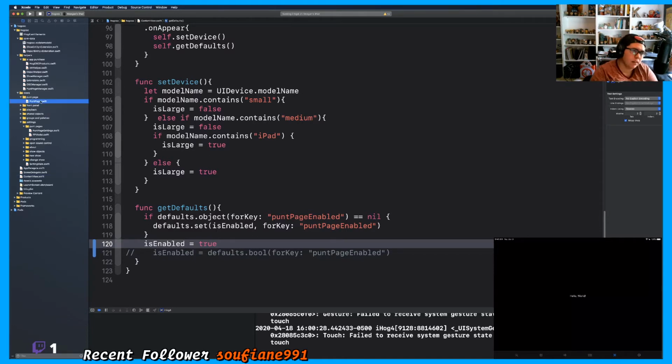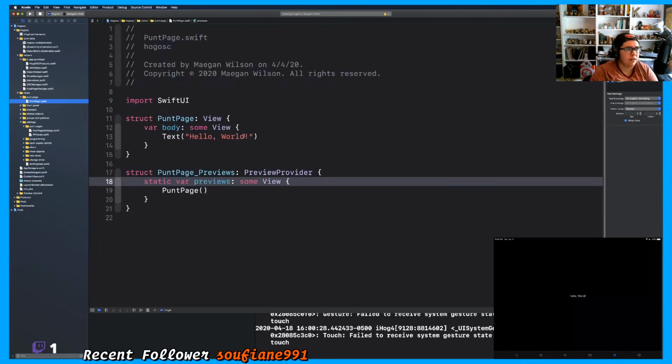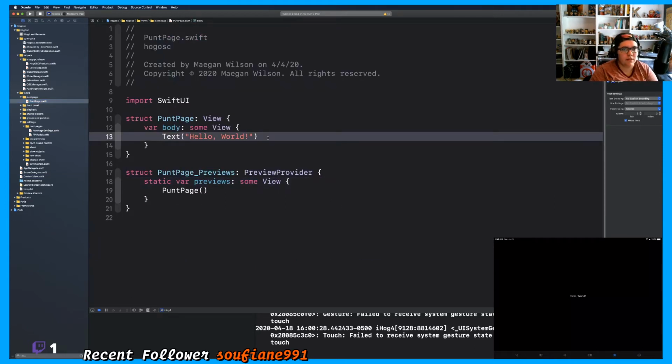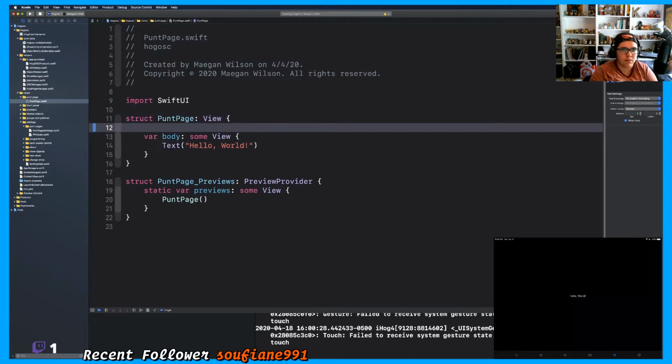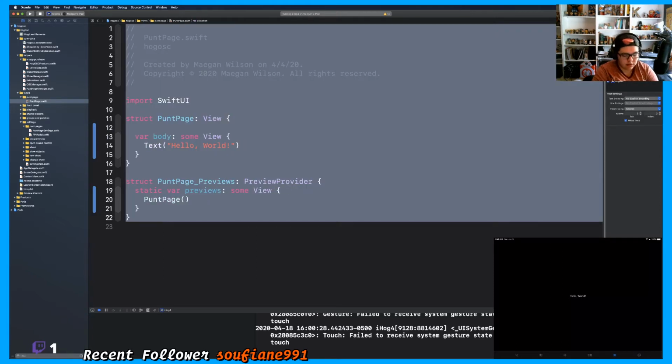All right, so inside punt page is where we need to actually decide, hey, based on this configuration, what do you want to do? Do you want to show the other one? So what we're gonna do is actually format this a little bit better.